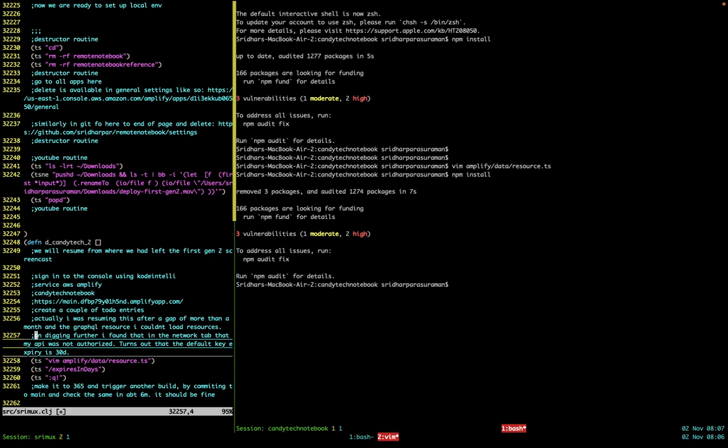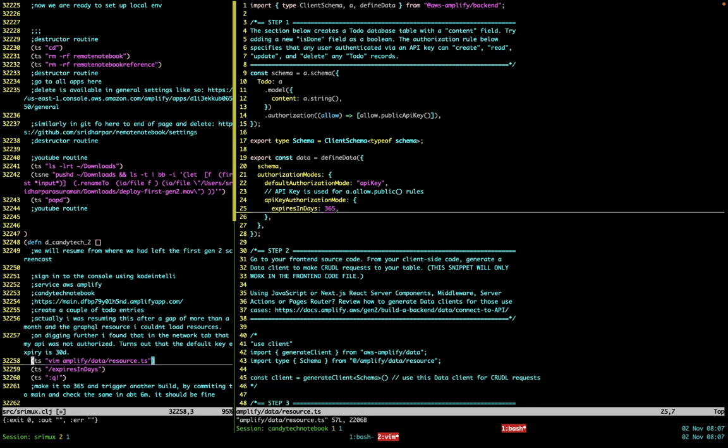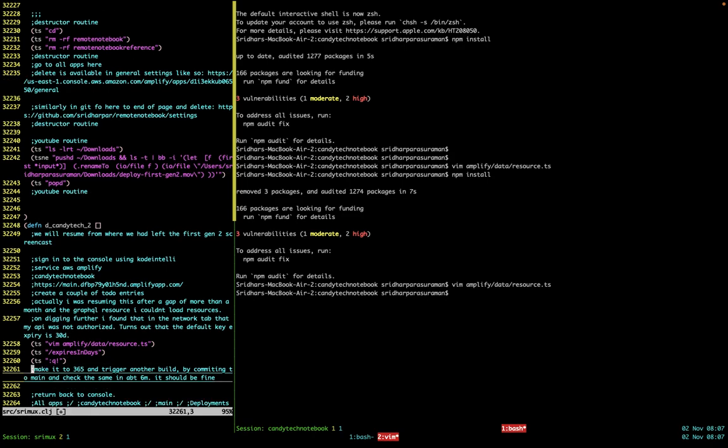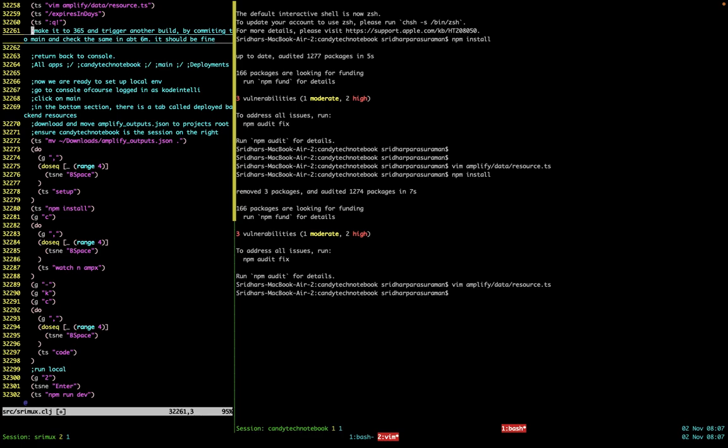Turned out that the default key expiry is 30 days. So I had changed that over here. I had made it 1000 first, it didn't work, and then I made it 365. After that, it started working. So now let's return back to the console.